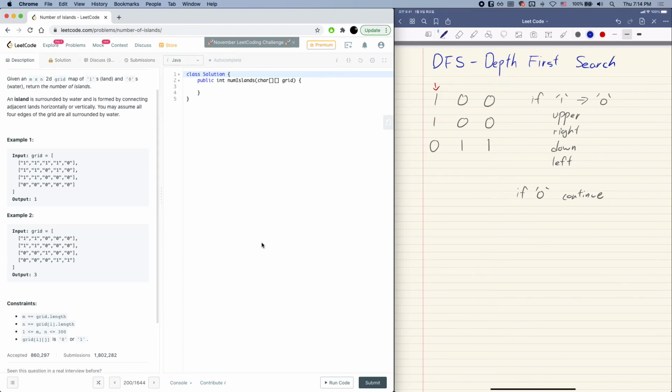We will have a new pointer here, and then do the same thing from the first line. If 1, then change it to 0. Oh, we forgot to change this to 0. Here we have to change this to 0, and from here we change this to 0 as well. We look at the upper one, but since this is already 0, because we changed it from 1 to 0 to indicate that we have visited this node.